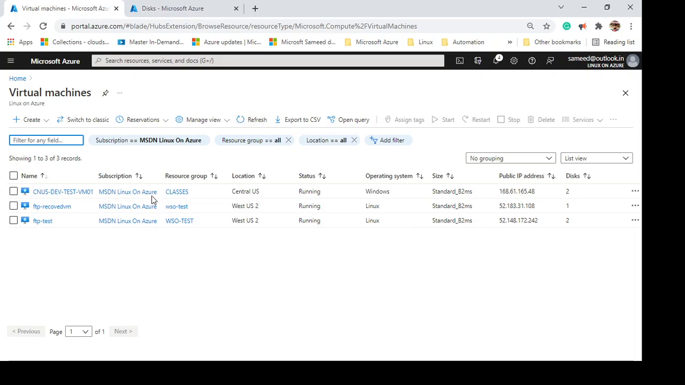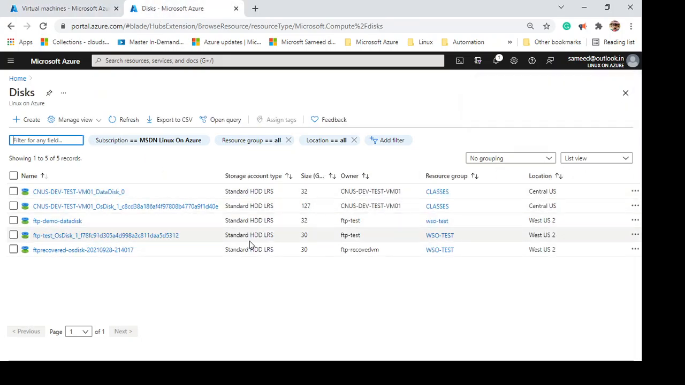And try to keep your data disk as a standard disk. Don't go for the premium disk. Let's say the standard disk costs you X amount; the premium disk will cost you 3 times X. So let's say that it is costing you 100 rupees, the premium disk will cost you 300 rupees. And prefer to go with the smallest size.